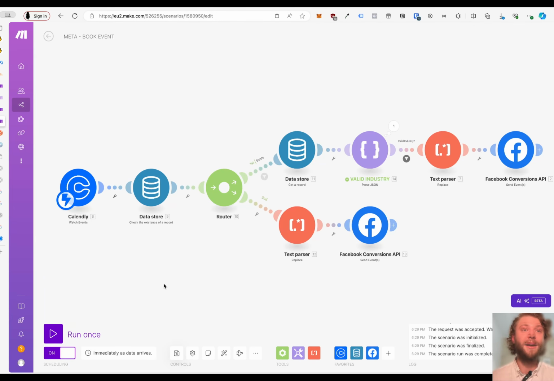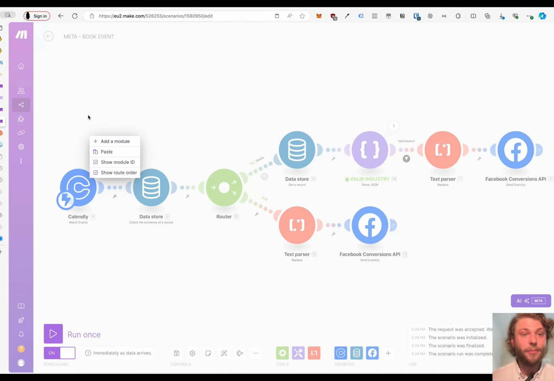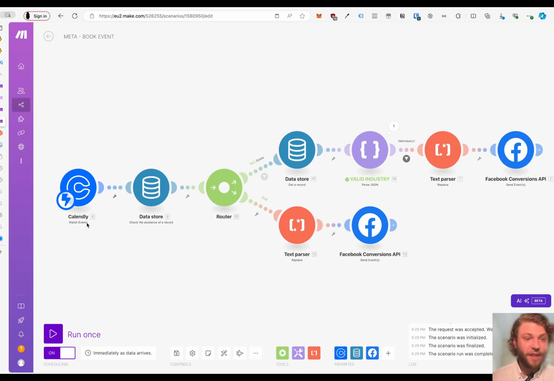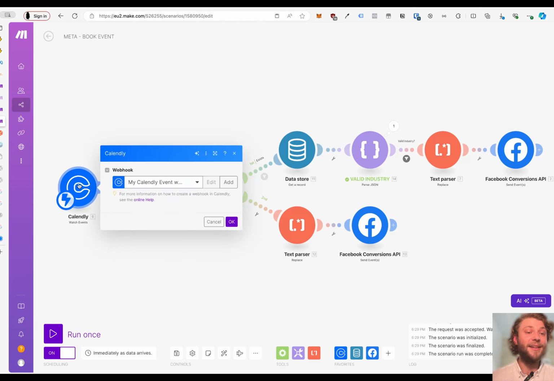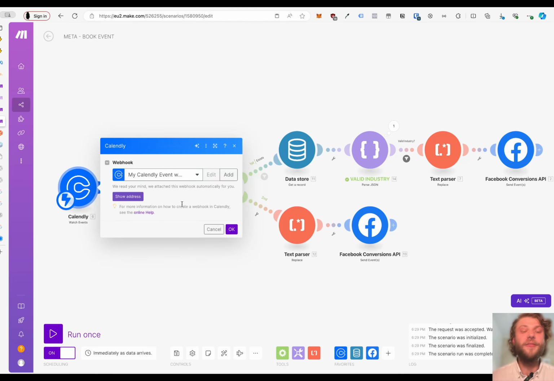Cool. So how do we set up this book event, lead event? What I did was I added a Calendly module, and you can see that there is watch events available for Calendly. So instead of a webhook, it's just a Calendly connection directly. And this is very easy to do.